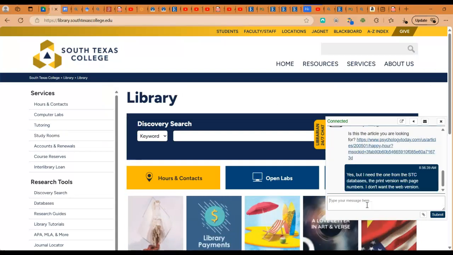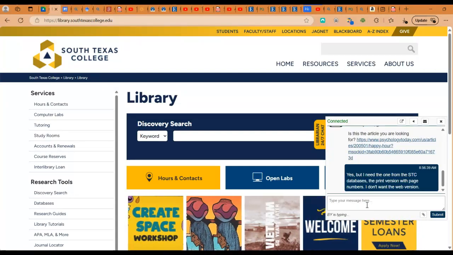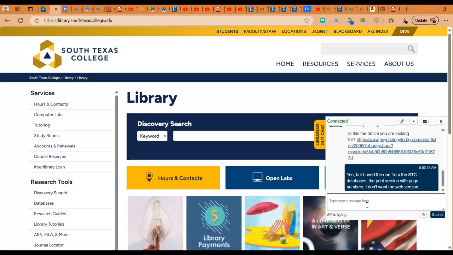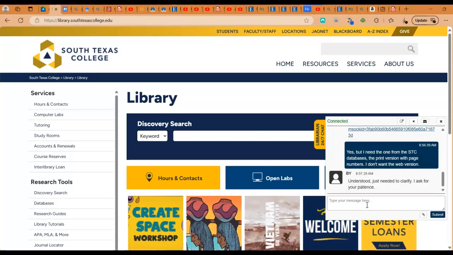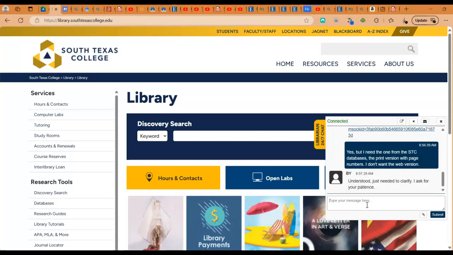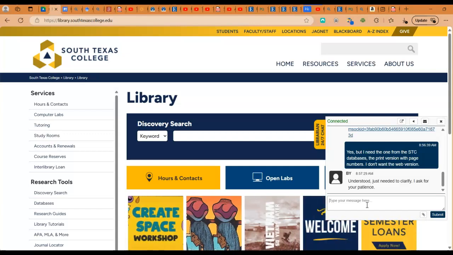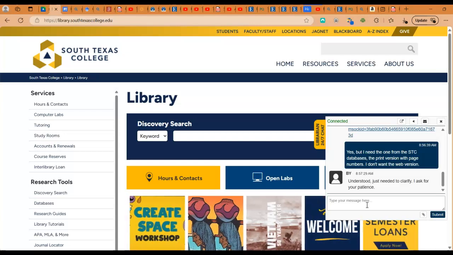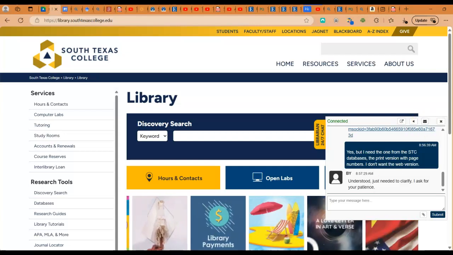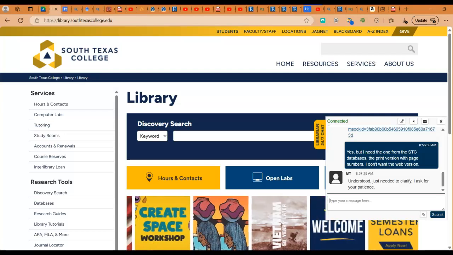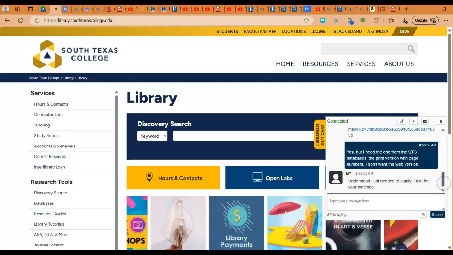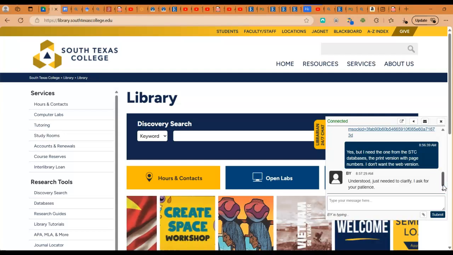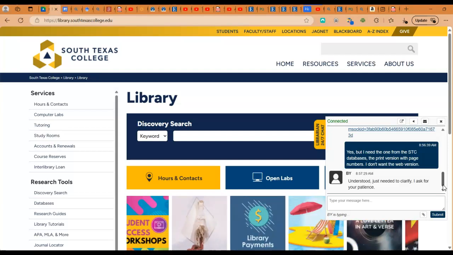So the first result that they gave me was the web article for that. Remember, when you do the preliminary research, you can find a lot of things that are in the databases, but it won't be the version that's the print version with the page numbers. And so that's what I told it. I said, yes, that's the correct article, but I need the one with the page numbers from the STC databases. So they're like, got it. And they're going to go back in and look for that.